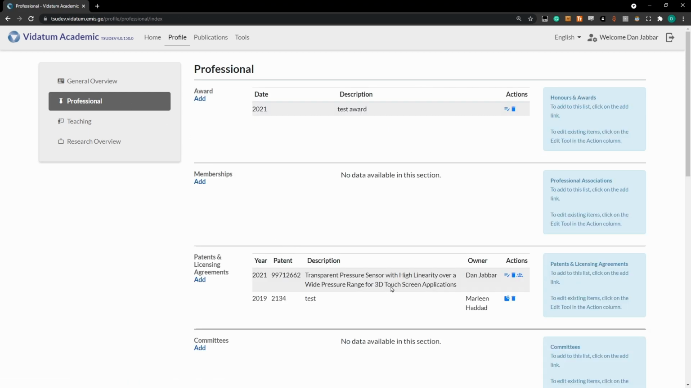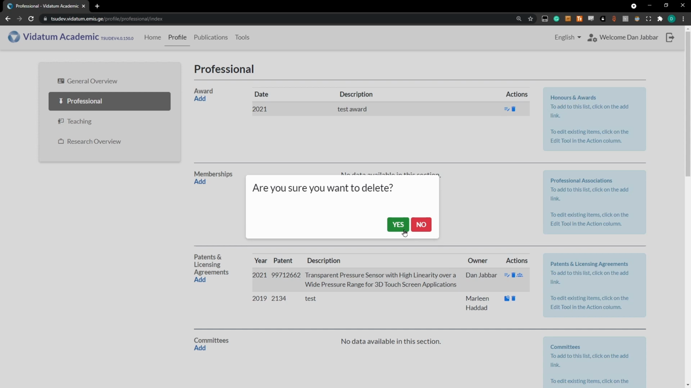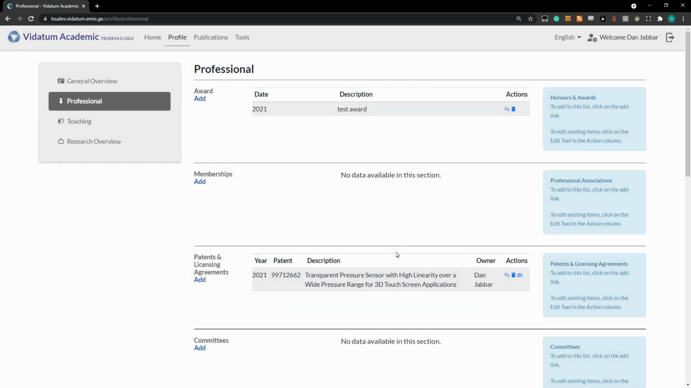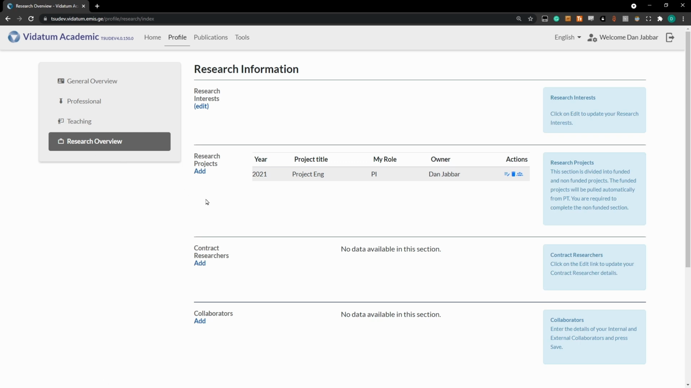An example can be seen here, where a colleague of mine has added me as part of their patent. While this will show up on my profile automatically, I cannot make changes or edit this at all. This will be read-only. Now, in the event that this is a mistake, I can simply delete this from my profile. This feature works the exact same way with research projects.